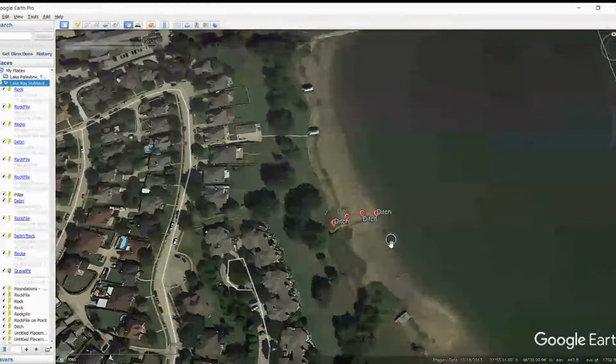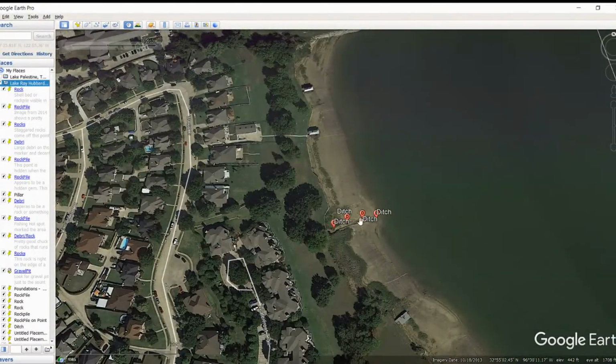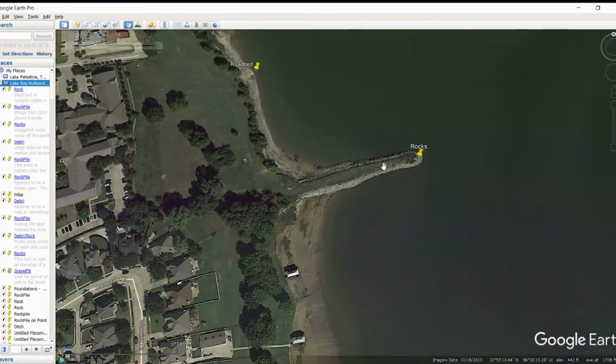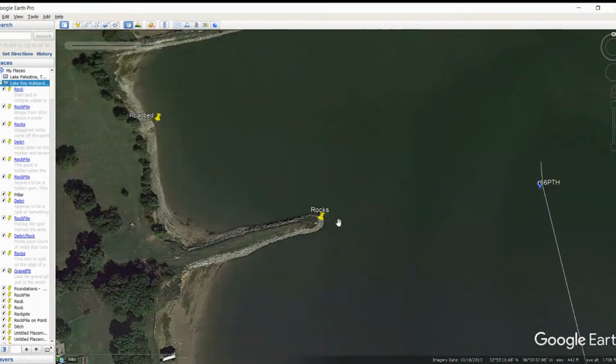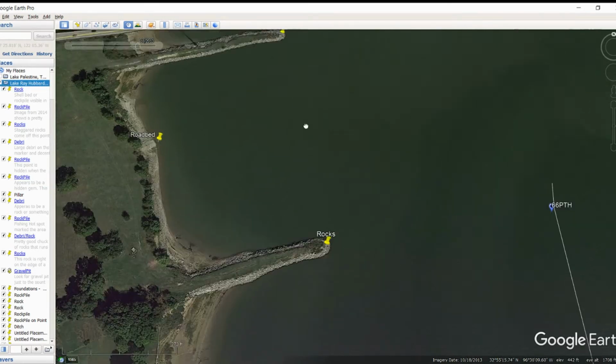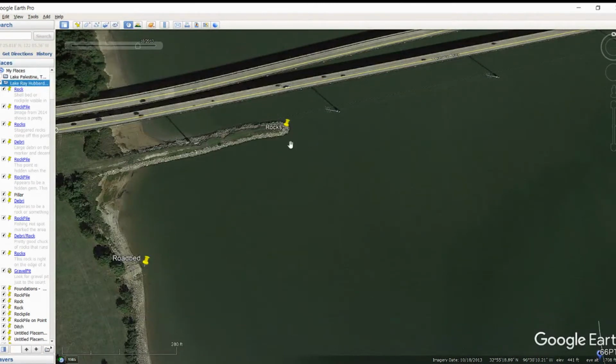All right, back in here, there was a really significant ditch, so I marked that for you guys as well. Some really good rocks off these points. The edge of these points actually have some brush piles and some debris off the edges of them. These are really good areas to fish on Hubbard, right here and right here.